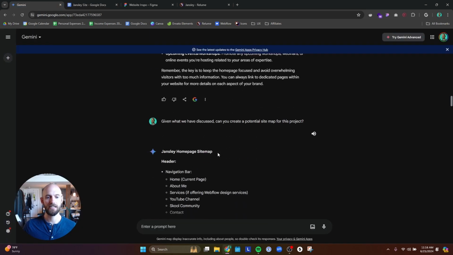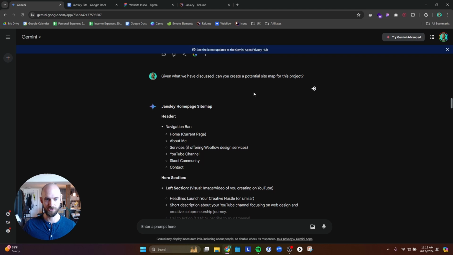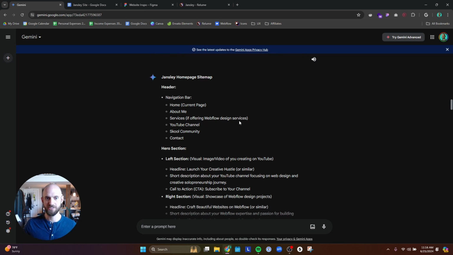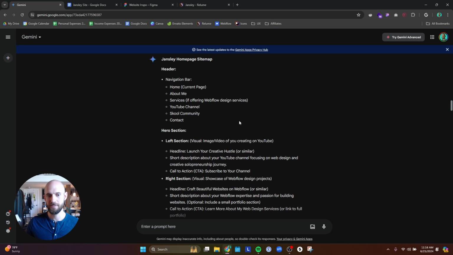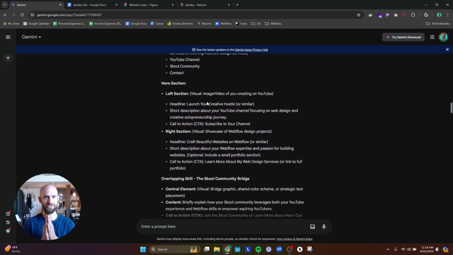Another thing that I will have it figure out is to generate an actual sitemap for this project, to come up with what would be a good way to structure this website. This is one of the areas where Gemini, at least in the context of this project, wasn't super helpful, because it wanted me to separate my hero section into a left and a right section, so that the left section was about my stuff with YouTube and the right was about my stuff with web design. And it just felt and sounded really clunky. So I did not bother to use that suggestion.